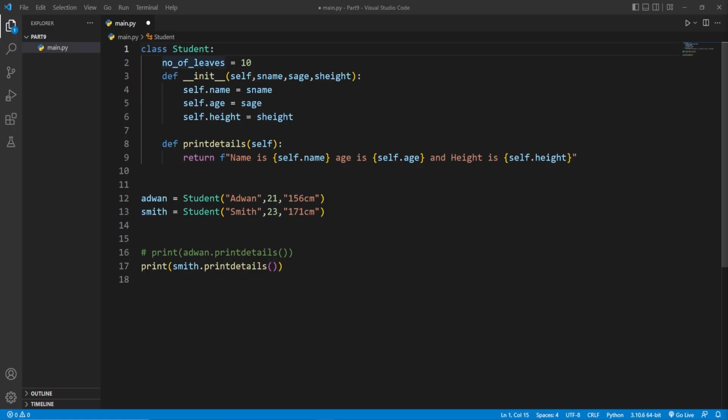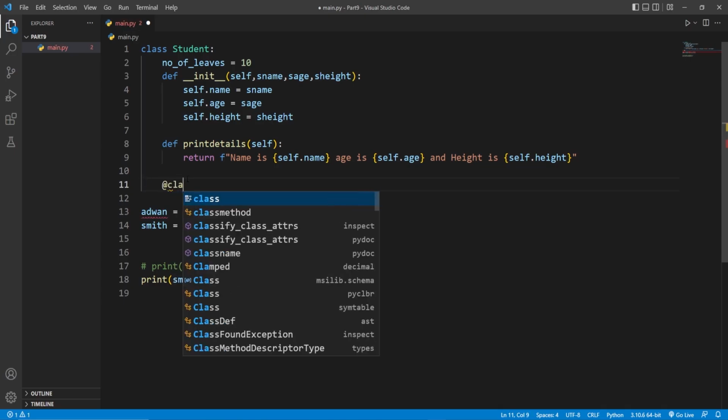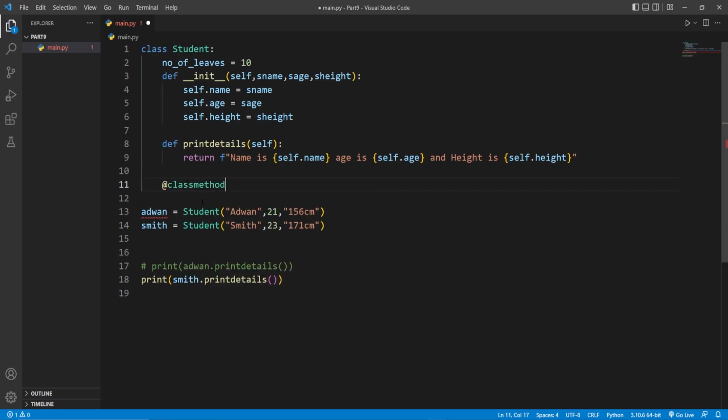Suppose, inside this class, I want to create a function, and through this function I want to change the number of leaves. I don't want to change the number of leaves through a variable. I want to change it from a function. For that, we need to use a class method. As I told you, self is necessary when we create a function inside the class, but I want to avoid this self. For that, we need to use a decorator. So here, I'm going to use a class method decorator. In the next line, I'm going to type @classmethod. It's a decorator.